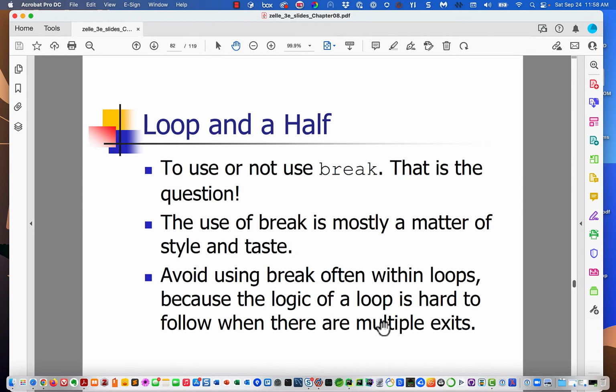So here's the question: are you going to use the break? That's the question. The use of break is mostly a matter of style and taste. And then he says, avoid using break often within loops because the logic of the loop is hard to follow when there are multiple exits. Okay, so I'll tell you why I use break very sparingly.